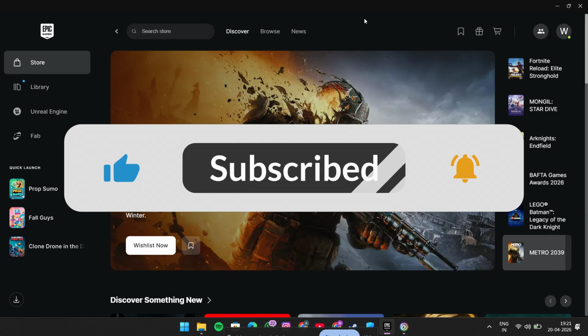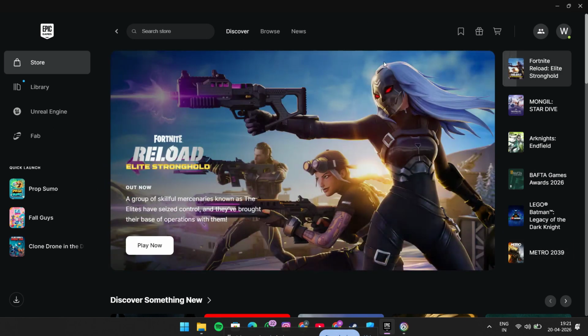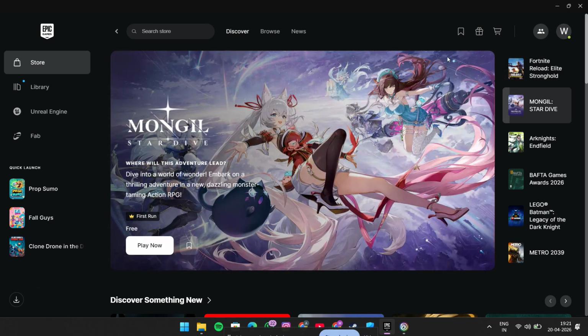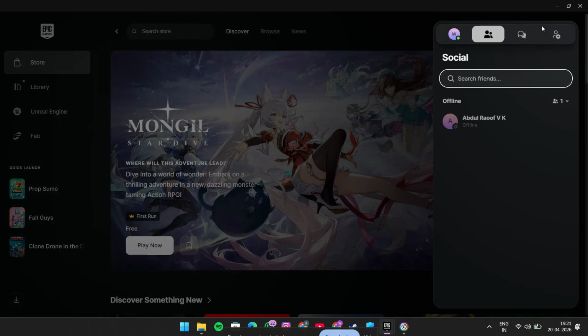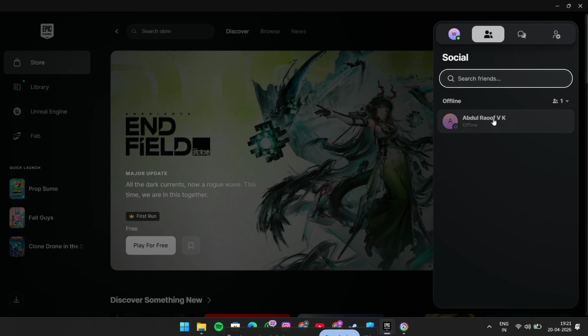First, open the Epic Games launcher on your computer. You'll want to make sure you're signed into the correct account before you begin, especially if you use more than one Epic account. Once the launcher is open, look to the top right corner of the screen. There you'll see the friends icon, which looks like two people standing together. Click that icon to open your friends list.